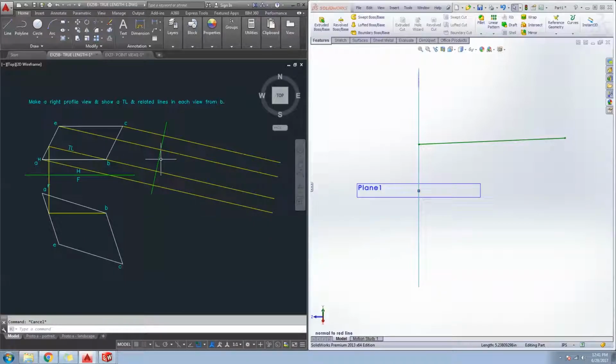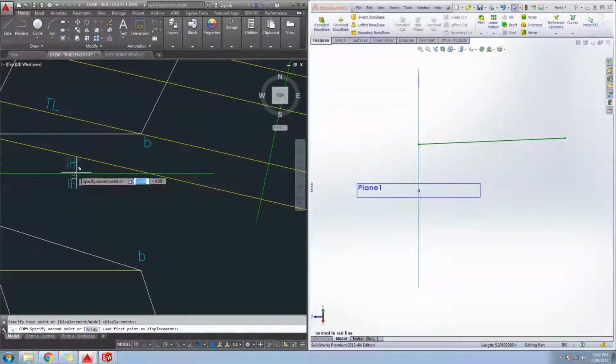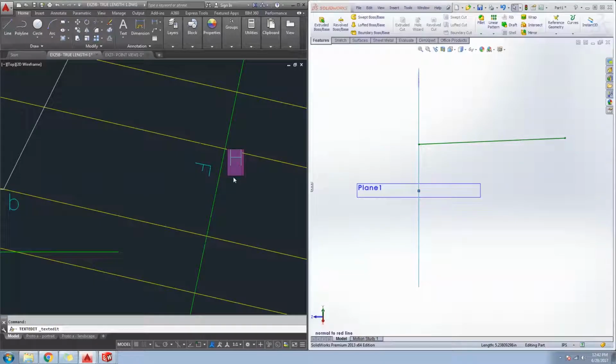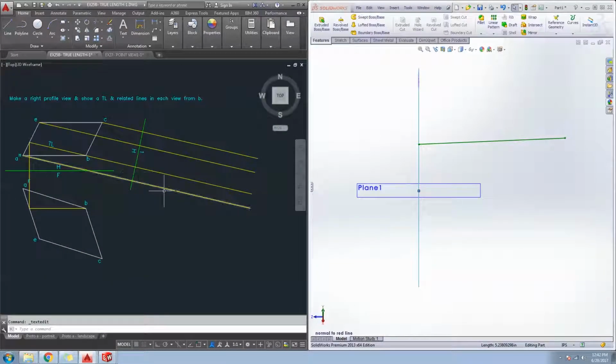Oh, I forgot to label this folding line. Man, that's no good. We'll copy this text right here, and drop the middle of those letters right about there, and then rotate them around. This is going to be auxiliary view 1, so we're going to label that as 1, and that guy should be a horizontal, so we are good with our folding line.